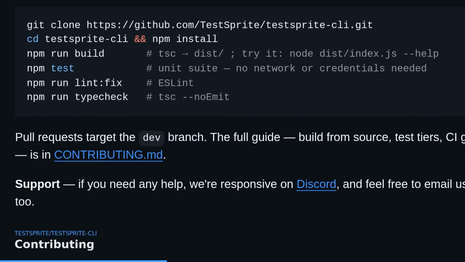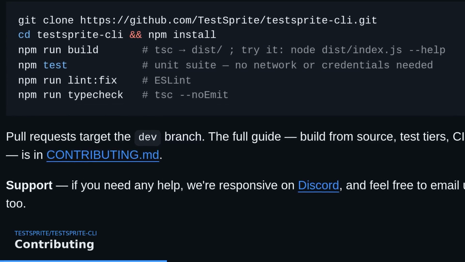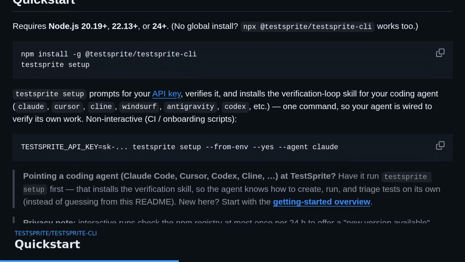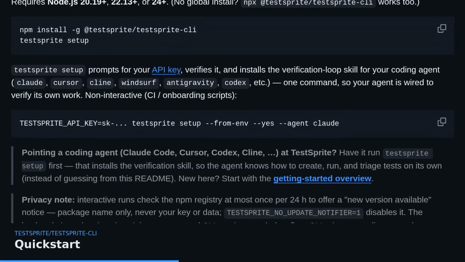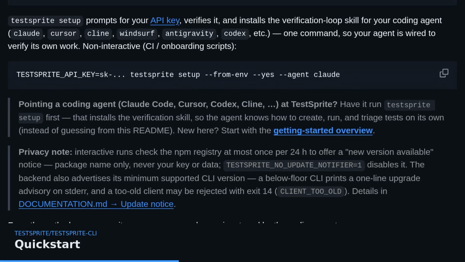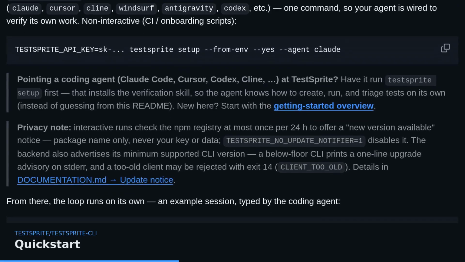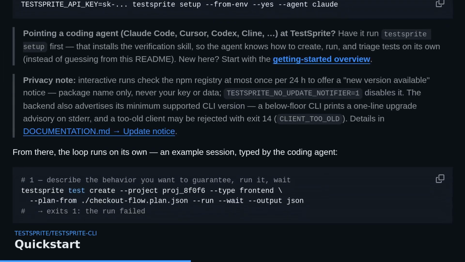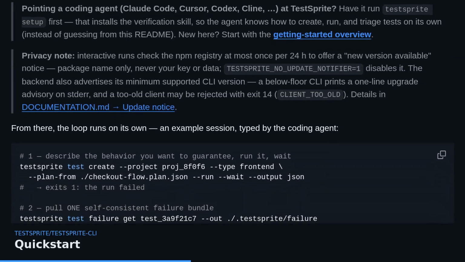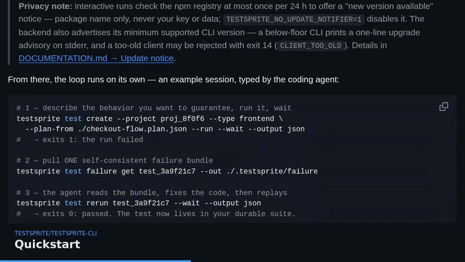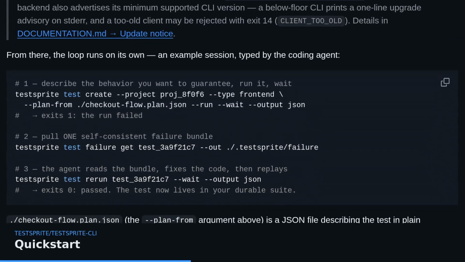How does the TestSprite CLI handle authentication and API interactions? The TestSprite CLI uses an API key for authentication, which is verified during the setup process. This key is required to interact with the TestSprite platform. The CLI provides both interactive and non-interactive setup options, making it easy to integrate into CI/CD pipelines and onboarding scripts.